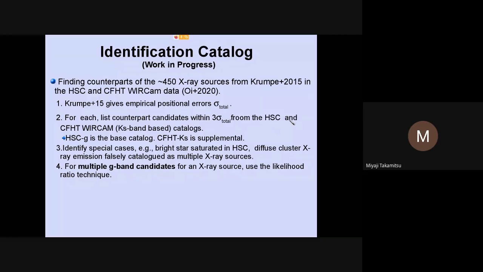And first, we basically looked for candidates in the Hyper Suprime-Cam G band as a base catalog. And if we had a problem, then we just looked into the CFHT KS catalog. But before doing that, we identified special cases like bright saturated stars, or some of the X-ray sources that are from cluster diffuse X-ray emission falsely cataloged as multiple X-ray point sources, and we excluded these.